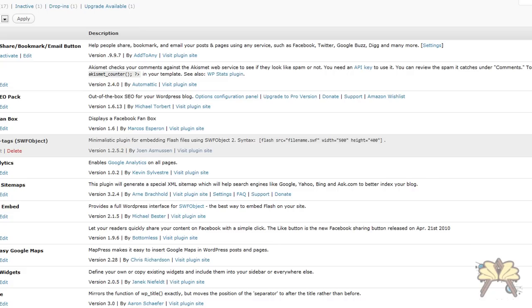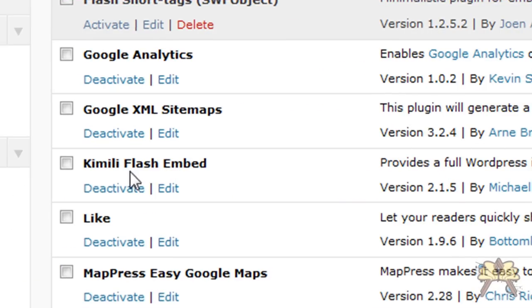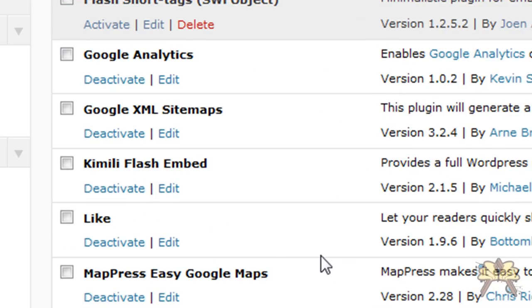Let's come over here to the plugins area. Right here is Camille Flash Embed. This plugin allows you to embed flash as a header on your self-hosted blog. And I highly recommend this plugin because it works well and will not do anything bad to your website or your blog.